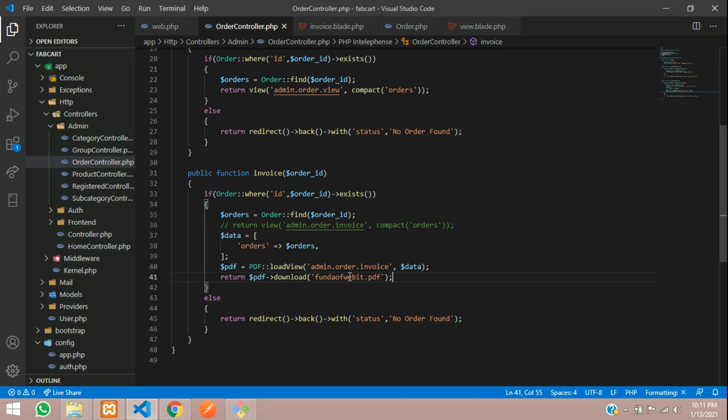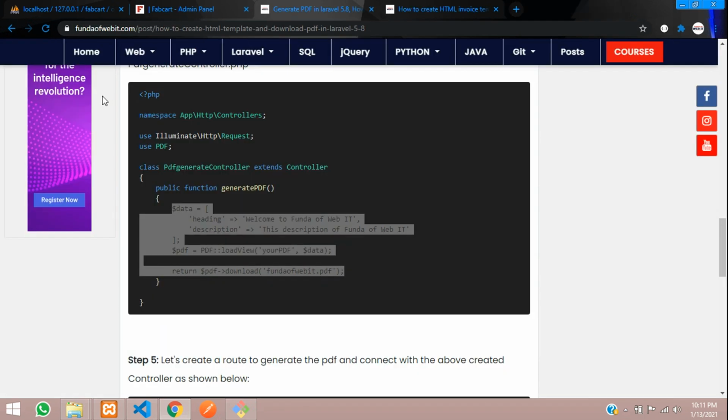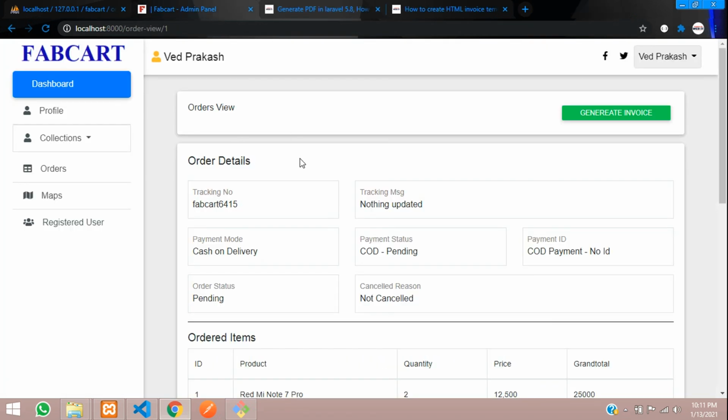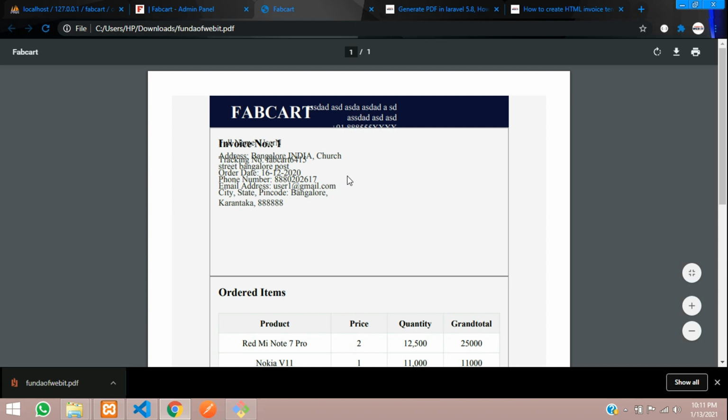So guys, now let me save this and click on download, and let's see if it works or not. Okay, so where is this? Let's close this, we don't require it now, and let's get back and reload the page once again. And now guys, let me click on this generate invoice. So I have clicked on it, let's see what happens. Okay, so the PDF got downloaded.